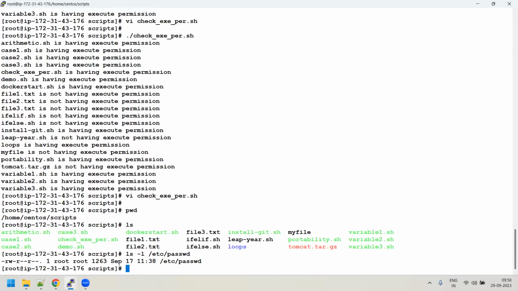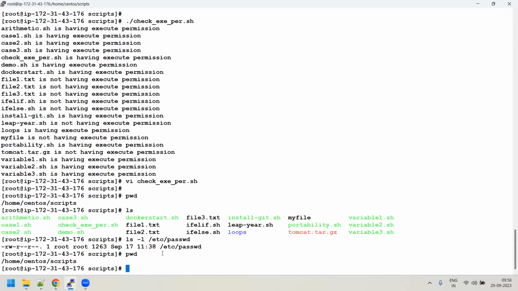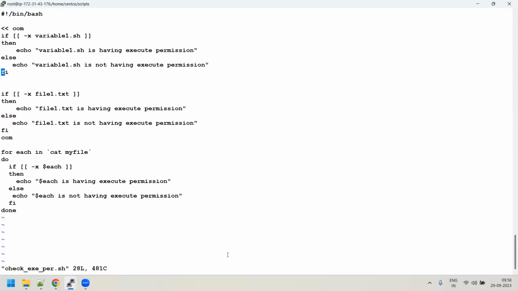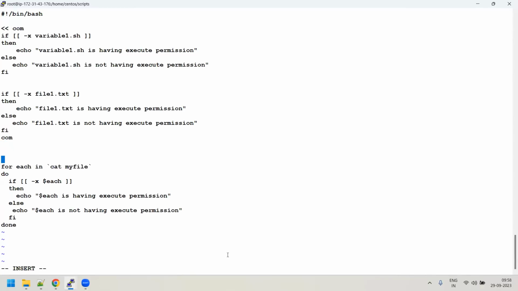So here what happened? You are running the script in your path, but you want to check this file also. In that case, you can give the file like this also. Or else I'll do one thing: I'll use a variable, something like given_path equal to $1. This is the positional parameter.